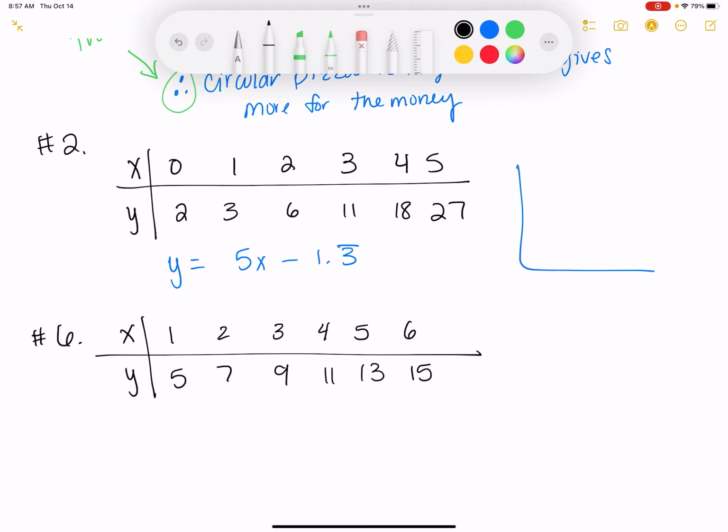I'm going to do this. It doesn't matter if there's a 0 till after. Something's wrong here. 5, 7, 9, 11. Oops.